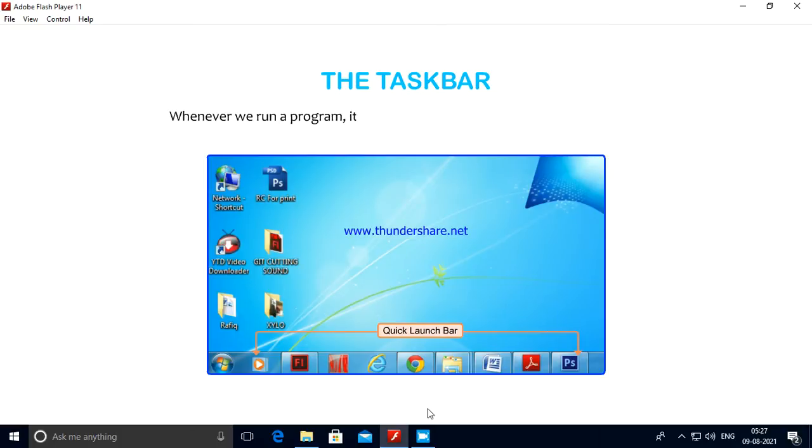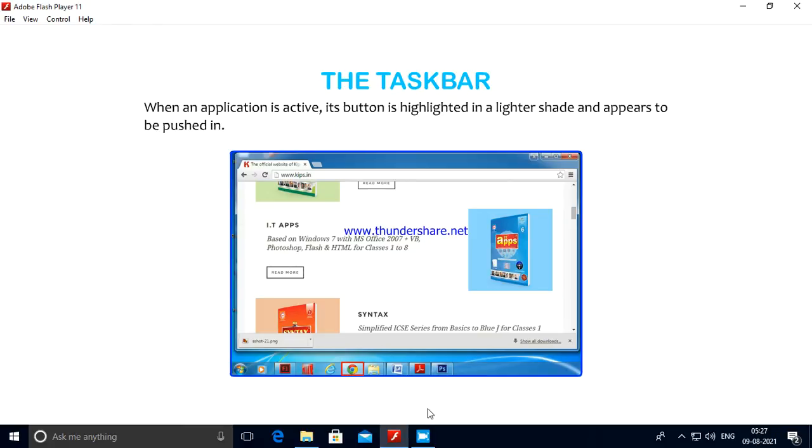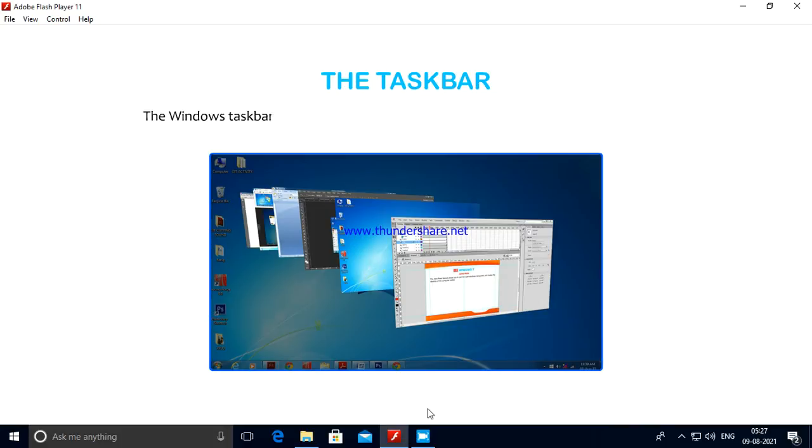Whenever we run a program, its button is automatically placed on the taskbar. We can activate the application window by clicking on its taskbar button. Clicking the button again will minimize the application window. When an application is active, its button is highlighted in a lighter shade and appears to be pushed in. The Windows taskbar provides the easiest method to switch between active programs.